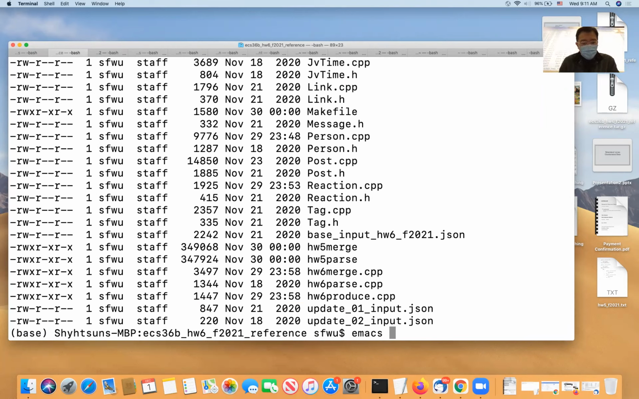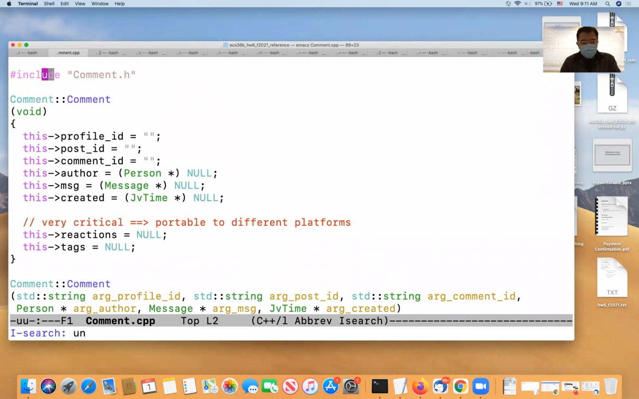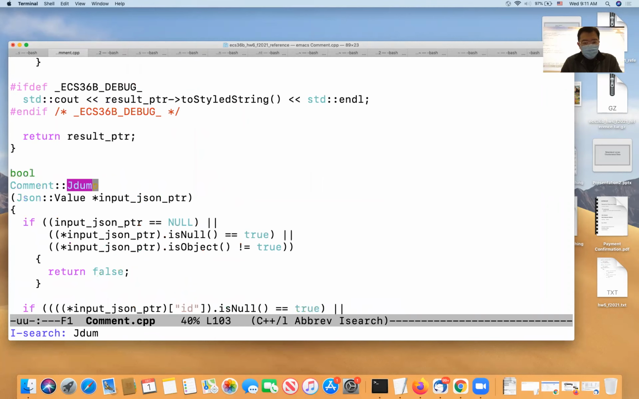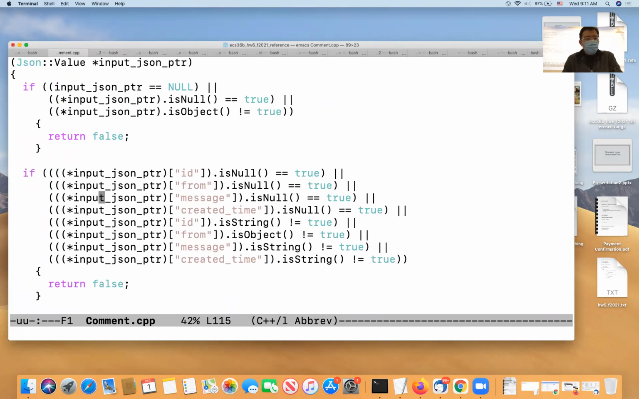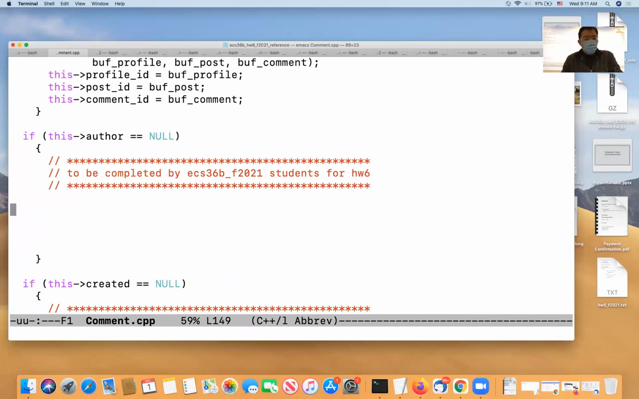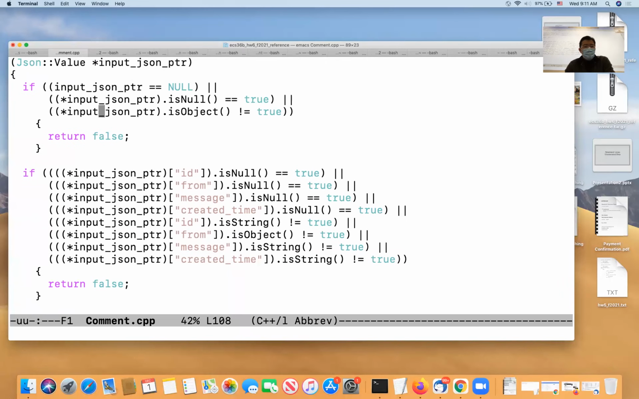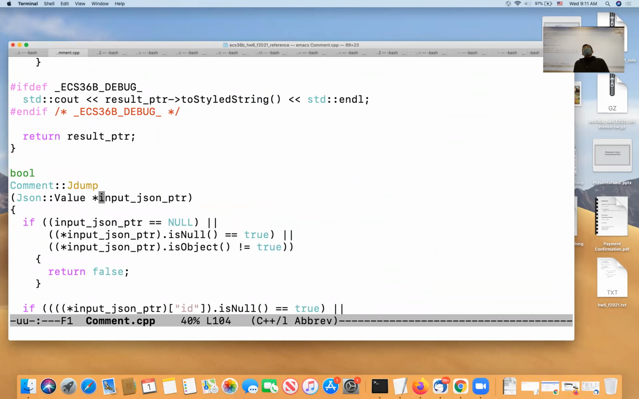So if you look at Emacs, command.cpp, unfinished. Wait a minute, where is that? Let's just say JDOM. Okay, so you can see that whenever there is a piece of code saying "to be completed by 2021 students for homework 6," that's the part you need to implement. Essentially, this is the code under JDOM.